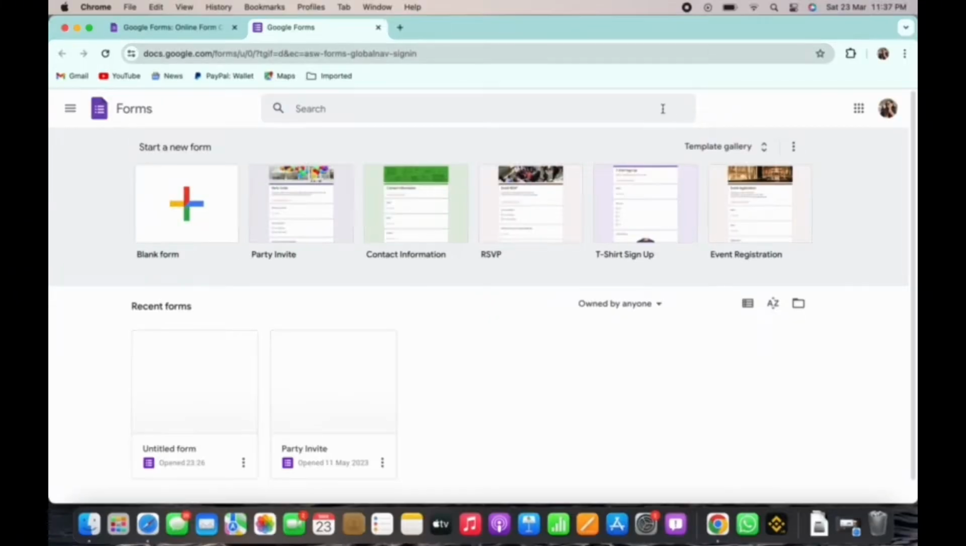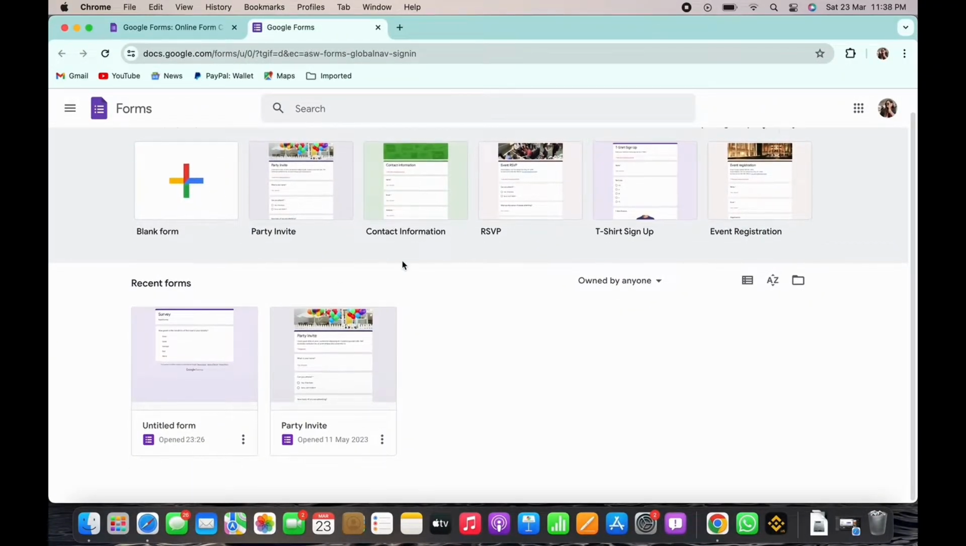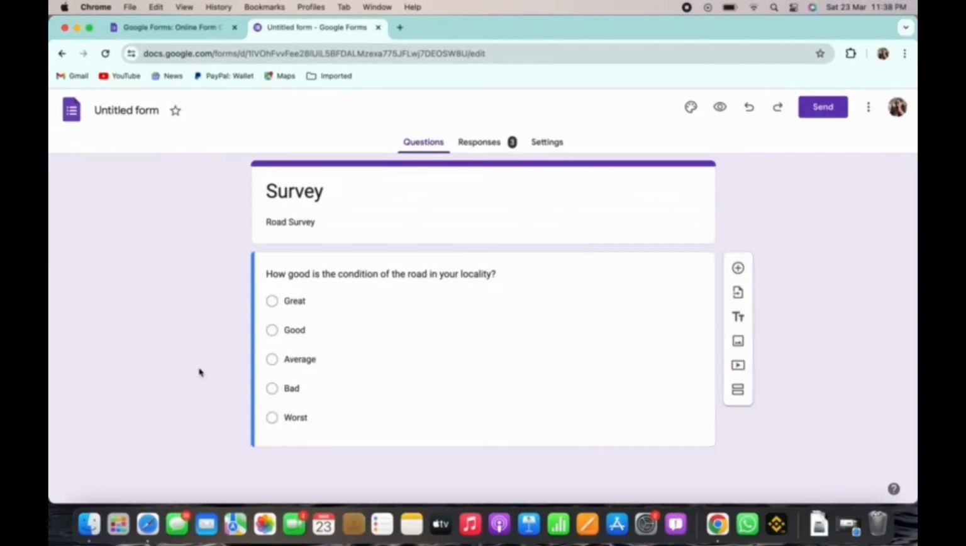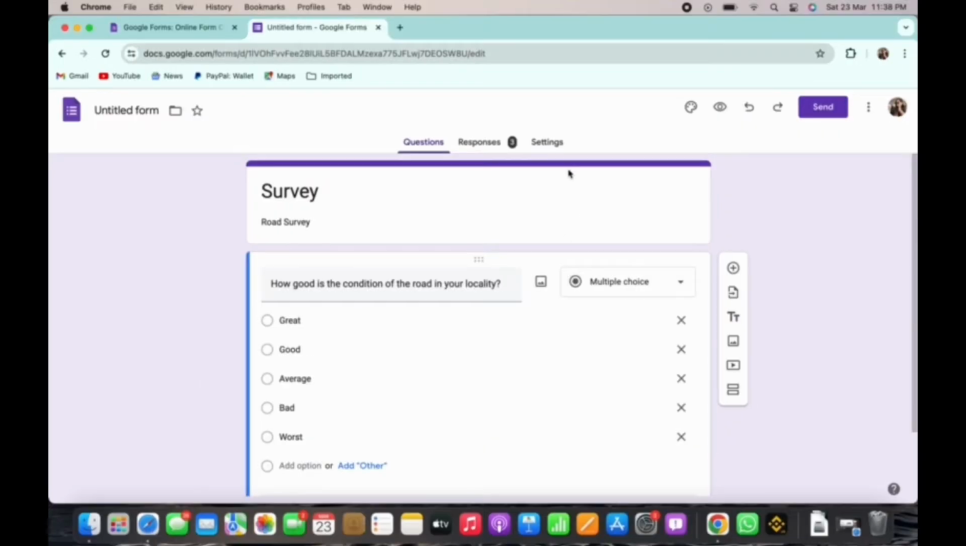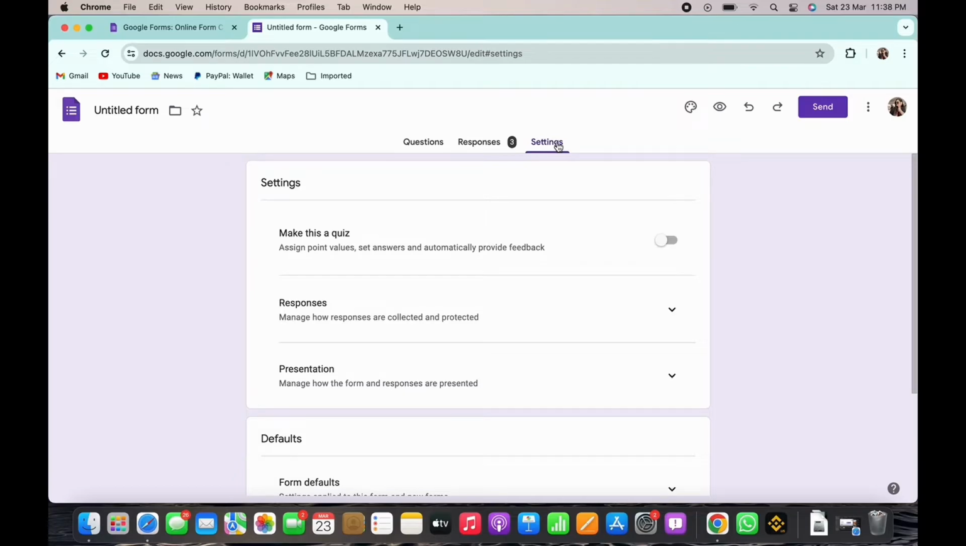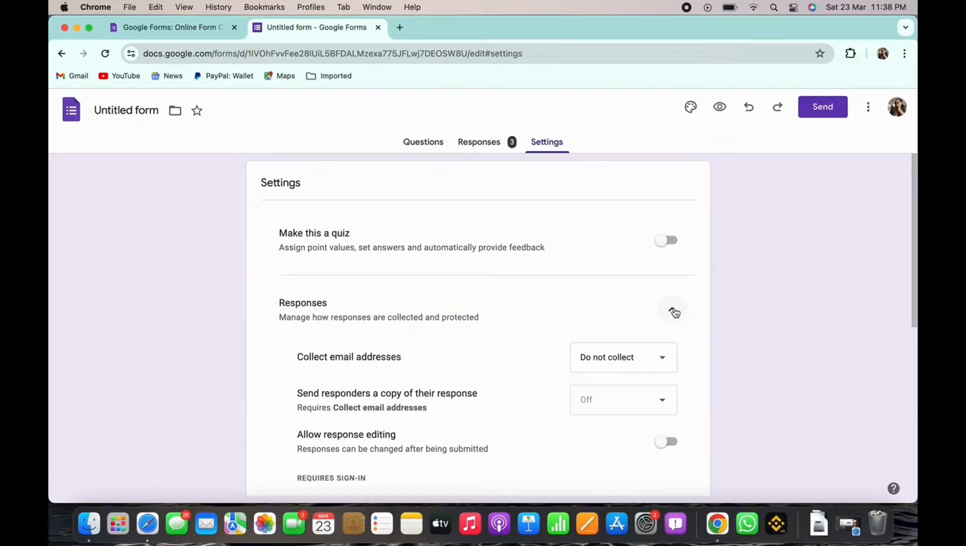Once signed in, to make Google Form not require sign in, open an existing form which you shared with people for getting their response, and in the interface that you will be led to, on the top of your screen you will see three options, that is questions, responses, and settings. Tap on the settings option and under the settings tab, tap on the responses drop down. You will see various options.